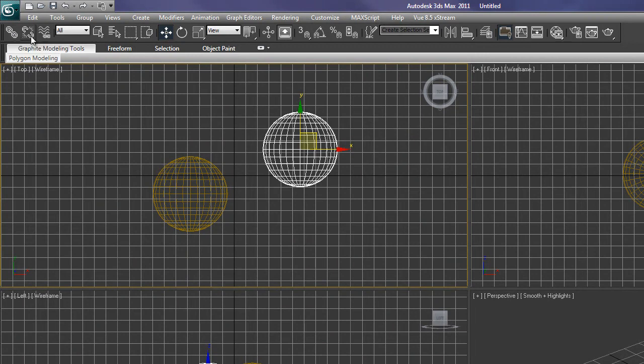Link and unlink is a way we don't combine the models, but we temporarily make one follow the other. The third one over is bind to space warp, and binding to space warp is something we'll do later on. It's a way of linking things that are really not objects, like gravity and wind. You can't physically hold gravity in your hand, so binding is the process of applying those.